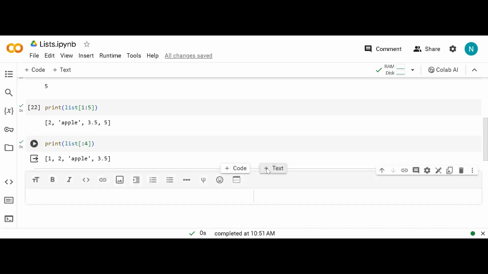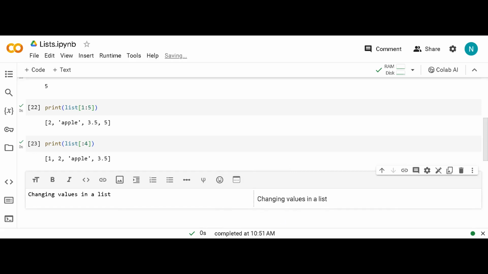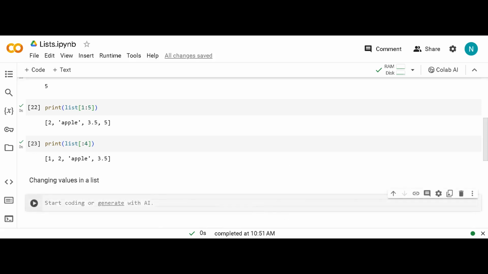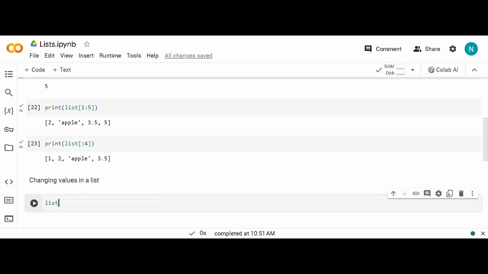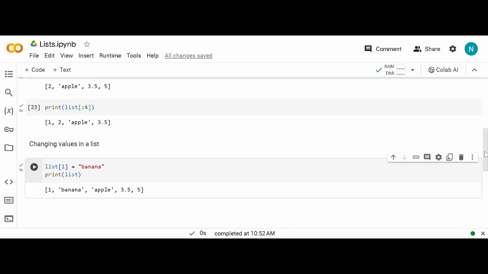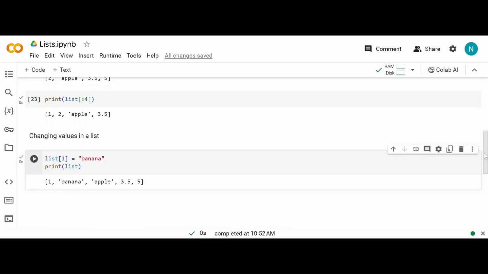Now next we'll see how we can change values in a list. Okay, let's go ahead with changing values in a list. Suppose I want to change the second element to some other fruit. So what I'll write? List of 1, the location indexing is 1, equal to, suppose, banana or coconut, anything you want. I like banana, so let me write banana. Print list. Let's see whether it works properly. Yes, bingo, your 2 is being replaced with banana.